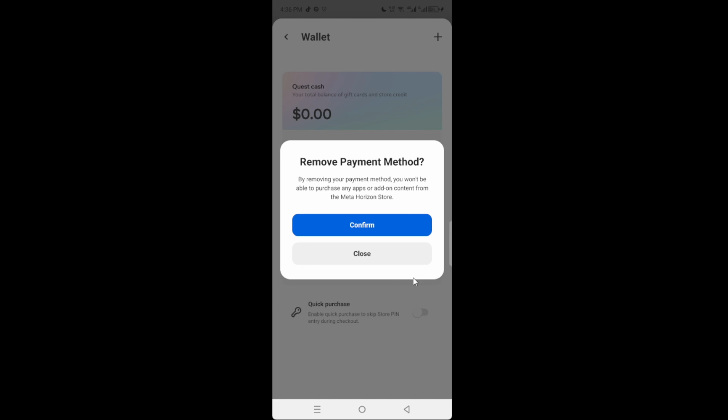After removal, wait a moment for the wallet page to refresh. You should no longer see the card or account you selected. If it still appears, pull down to refresh the screen or close and reopen the app. That's it. Your payment method is now removed from the Meta Quest store.